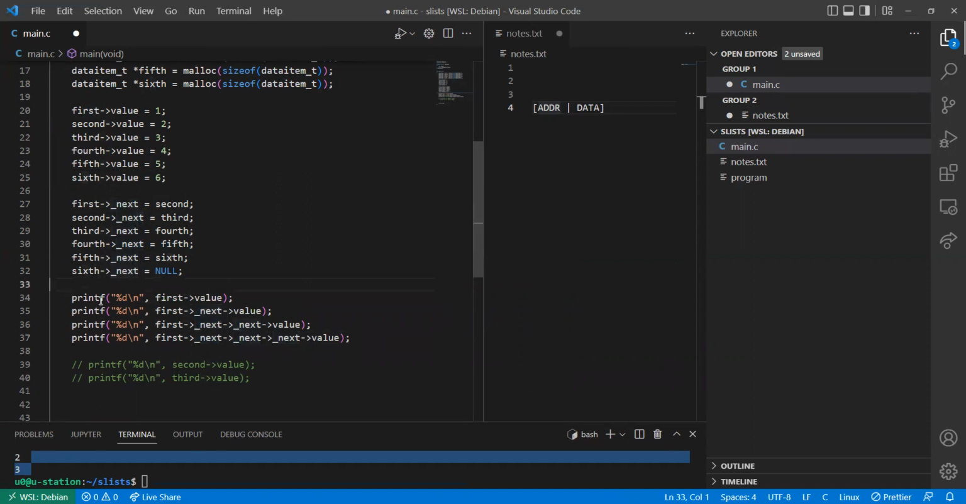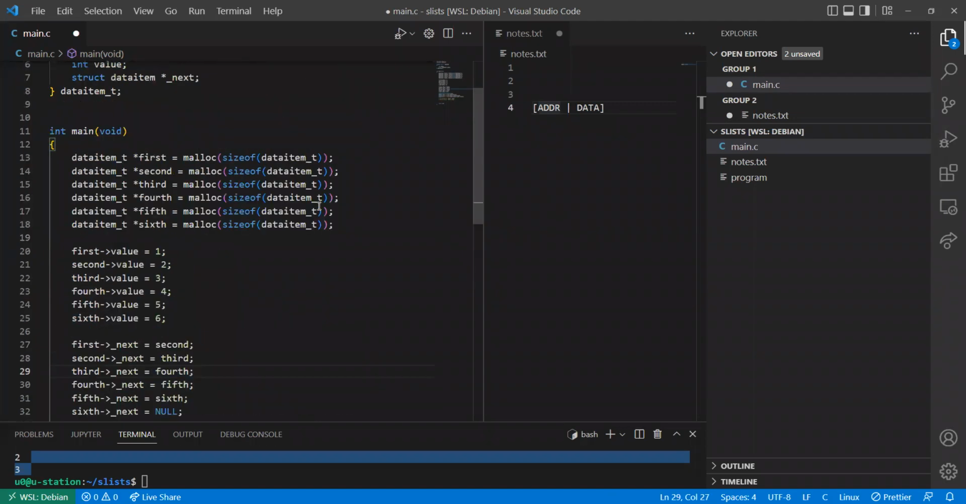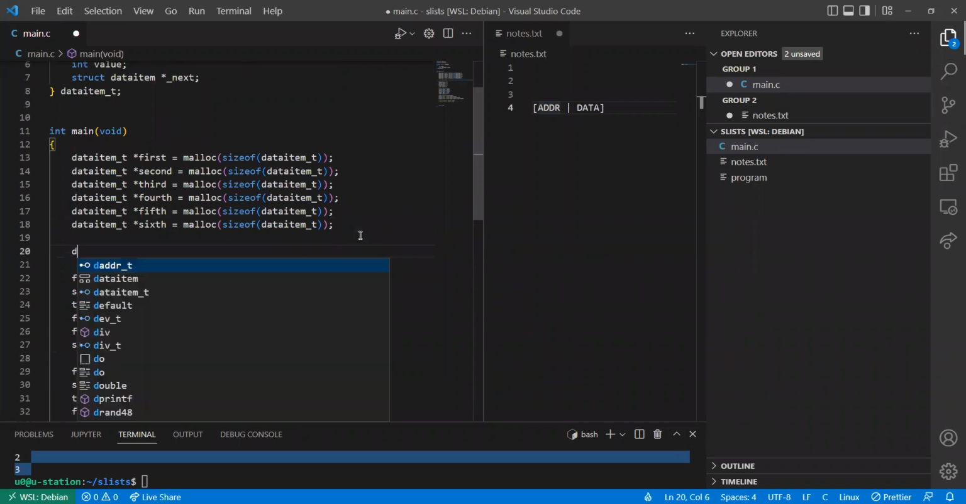Now this code is starting to get lengthy. So what I'm going to do is use a variable that can store the addresses, then we loop through the list. I'm going to define a variable like that. I'm going to call it cursor.